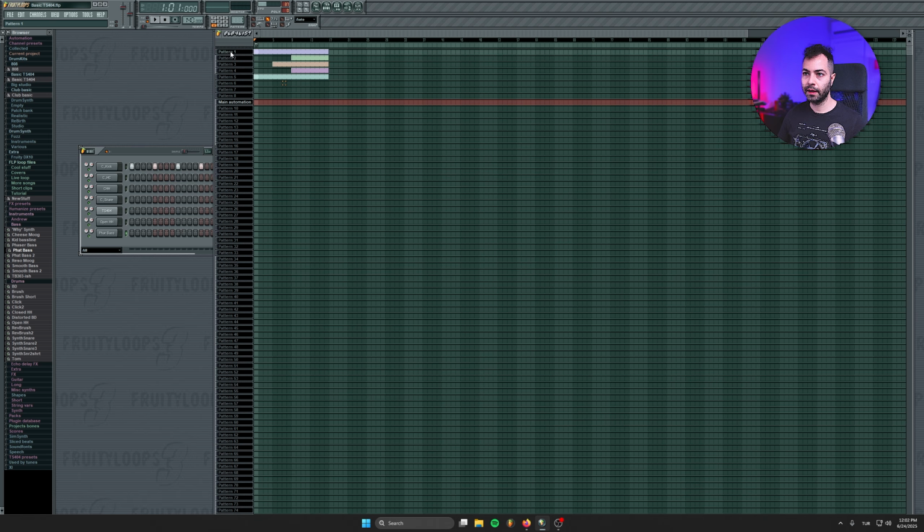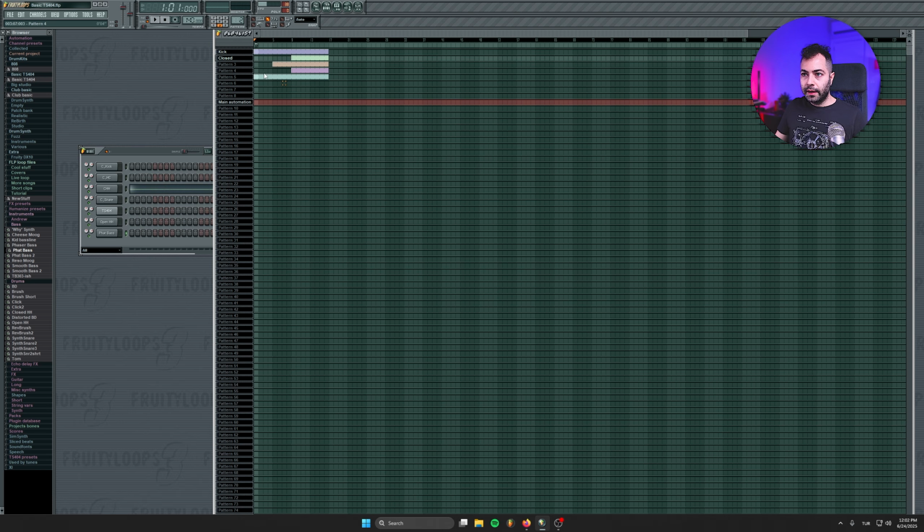Let's write some... Can I rename this part? Yes, I can rename it. Like kick, closed hat, clap, and open hat, and bass. Okay, sounds nice. Let's go to the pattern 6.